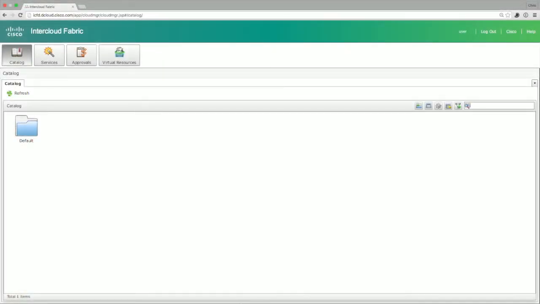So here we are logged in as user. We're logged into the Intercloud Fabric interface, which is very familiar to a lot of the other aspects that we've done in previous lessons for connecting to UCS Director. So here we're going to leverage the catalog that's built into UCS Director, but this could just as easily be something we would be able to also order from Prime Services Catalog.